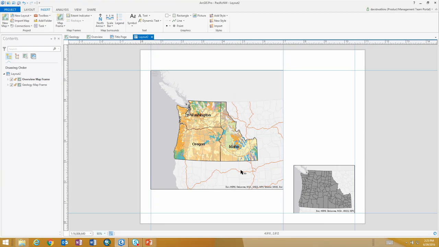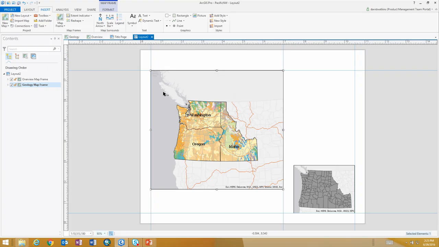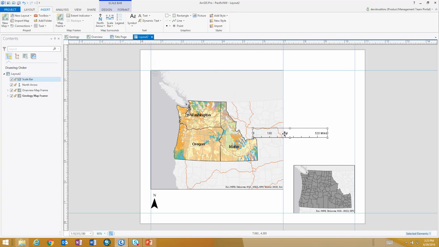Well, let's go in and add a few other things to my map. I'm going to insert a north arrow. And you've got all the different north arrows you have from ArcMap, all the ones you've come to know and love. And I'm just going to insert one on the page. And I'll make that a little bit bigger so you can see it. And I'll snap that to the edge. And I'm going to insert a scale bar. Again, all the same scale bars you've had in the past in ArcMap. And I'm going to drop that.